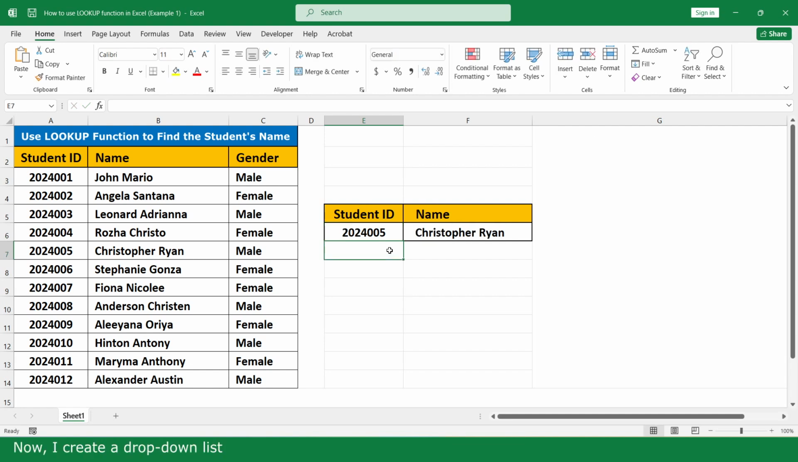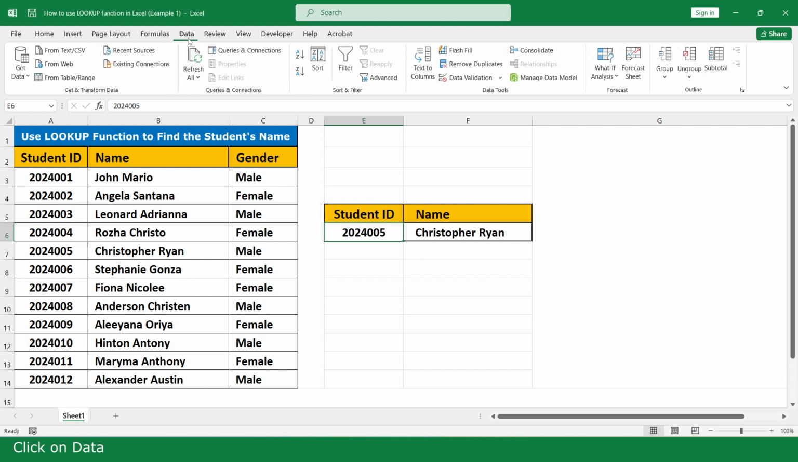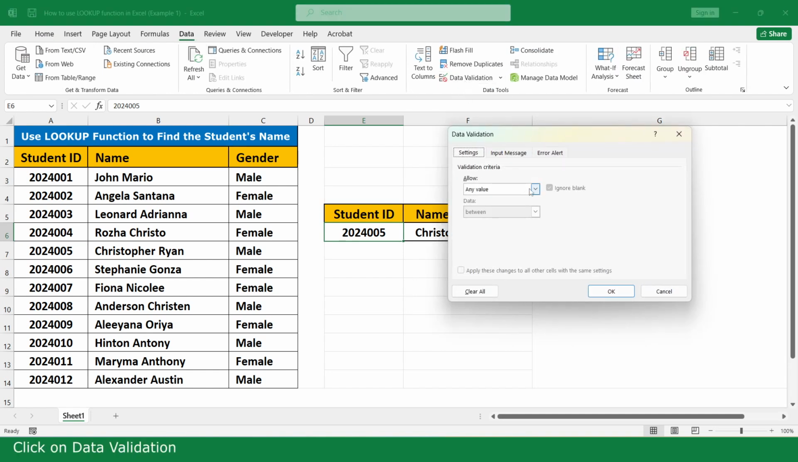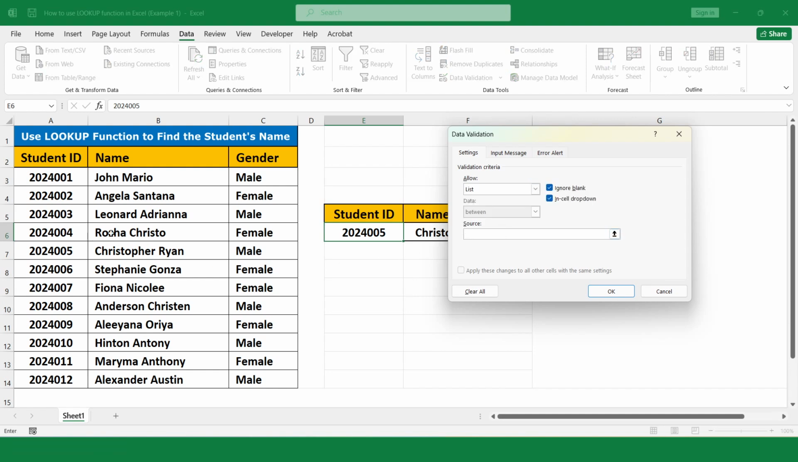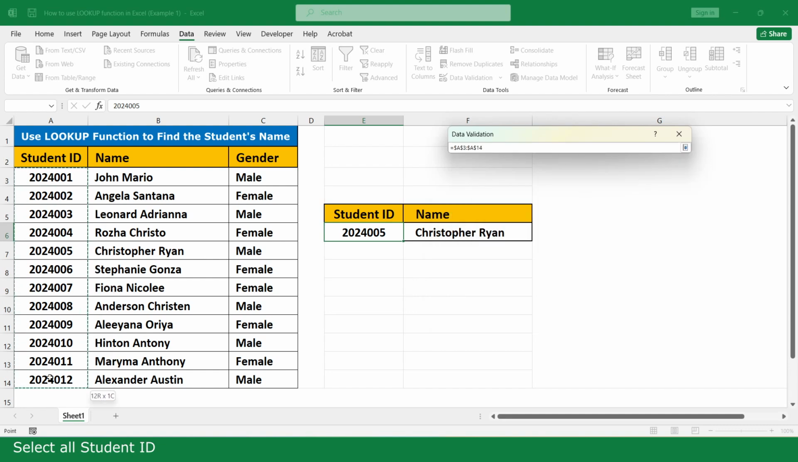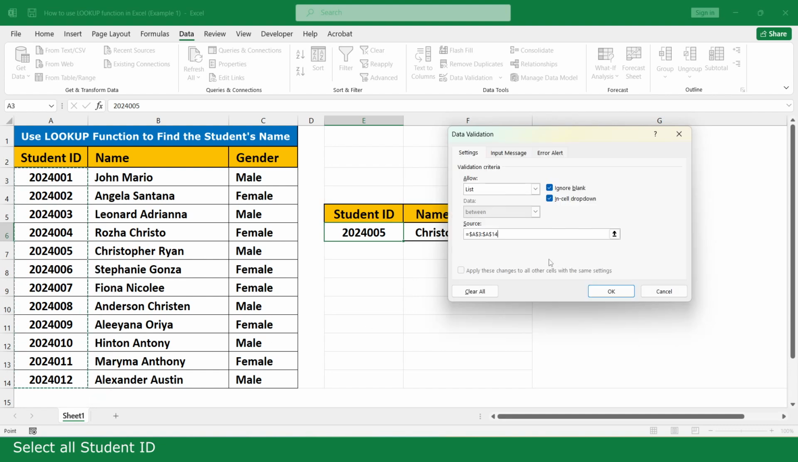Now I create a drop-down list. Click on student ID. Click on data. Click on data validation. Click on list. Click on source. Select all student ID. This is the source of the student ID. And click OK.